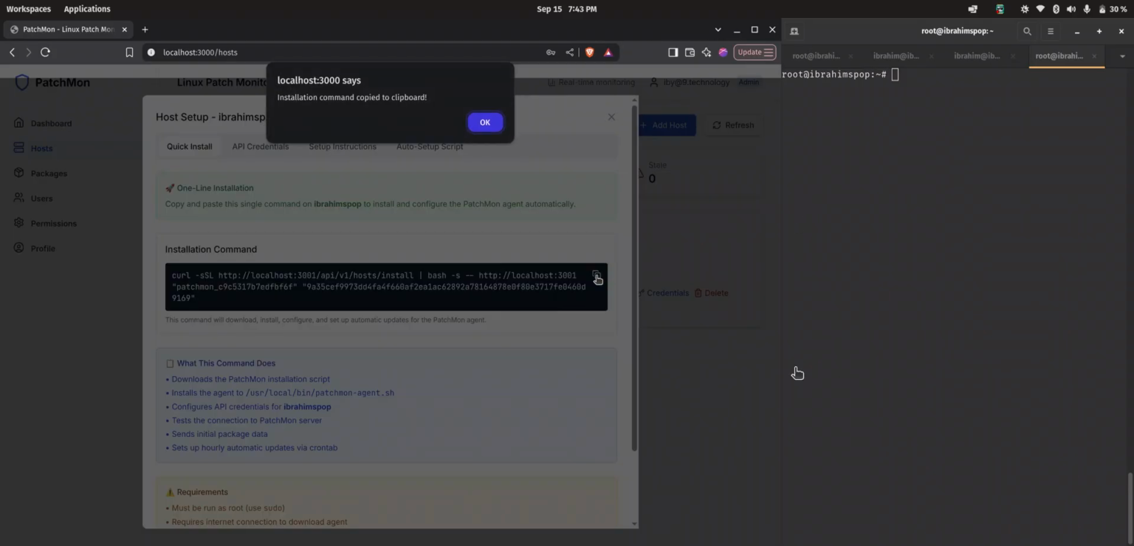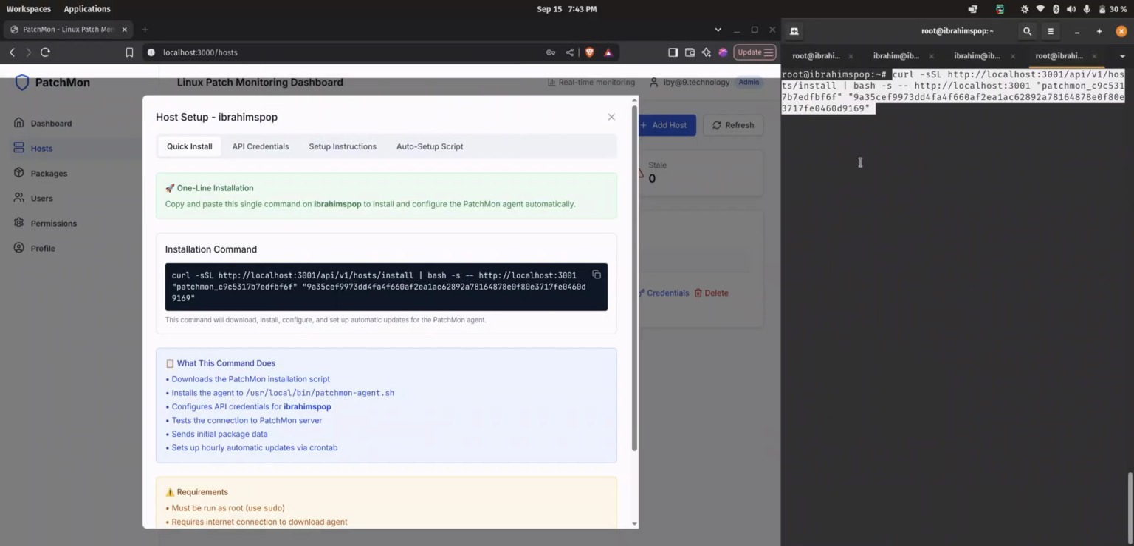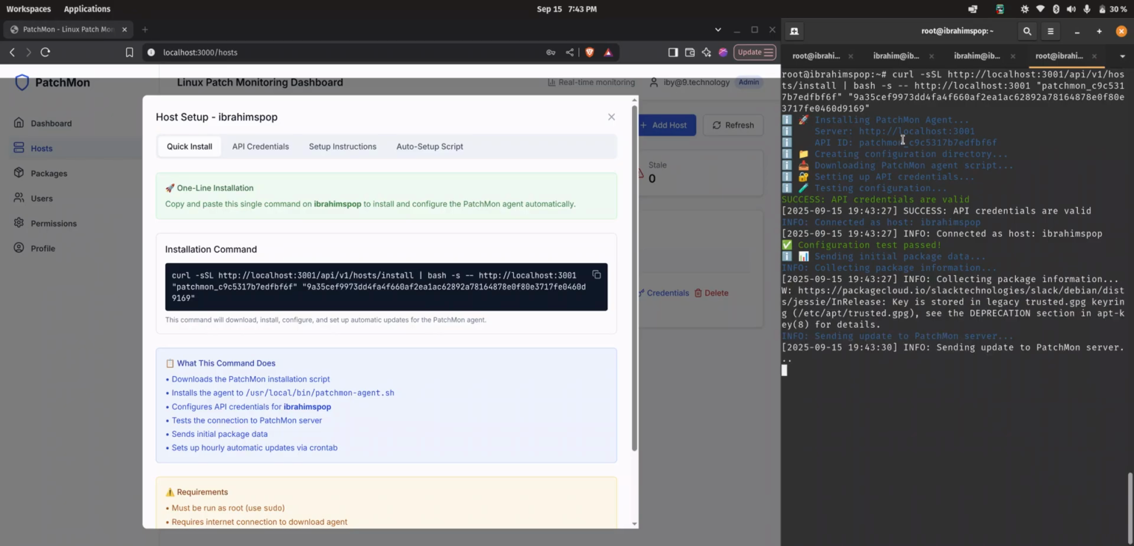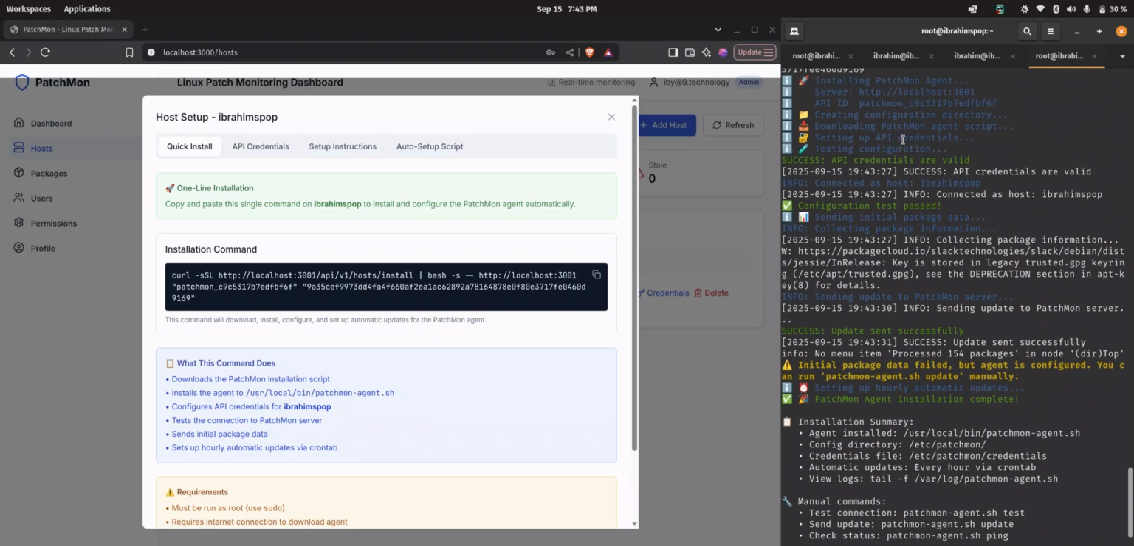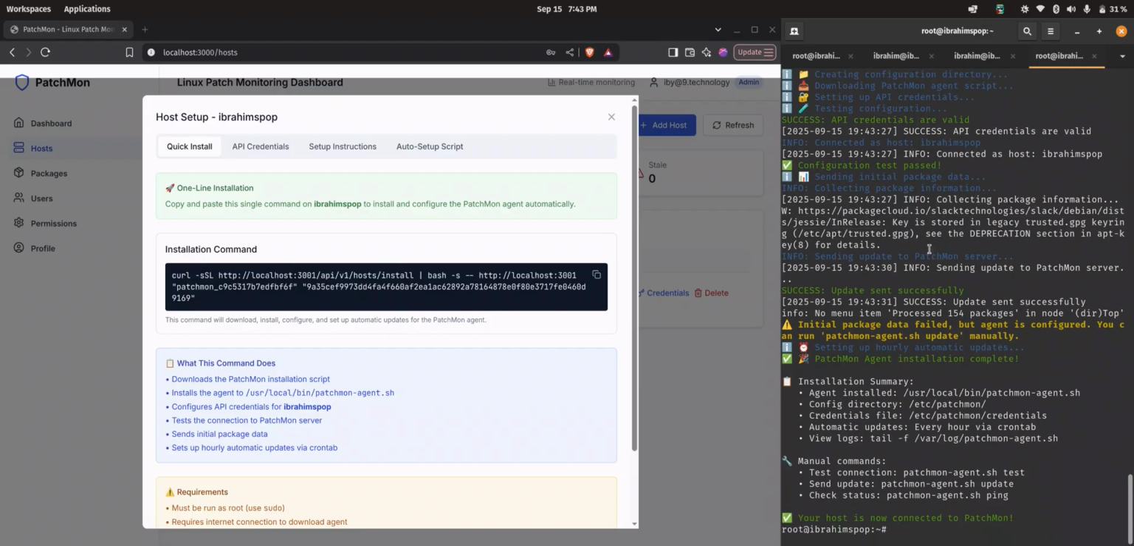So let me just go ahead and copy this. And I'm going to go ahead and paste that on the terminal. So as soon as I go ahead and press enter, we can see here that it's going and installing Patchmon with the server URL as highlighted with the app ID, API IDs, apologies, and first validated the API key and gone ahead and started to create the relevant directories.